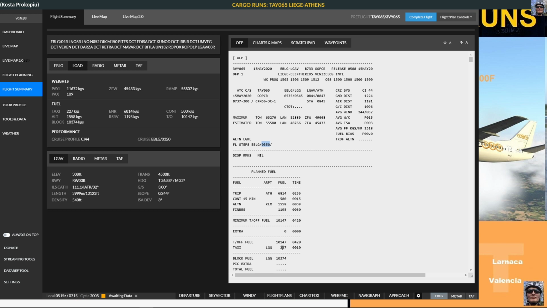So trip fuel, here's again the calculation. It assumes that we are 2 hours and 56 minutes in the air. We're going to probably need around 6.8 tons. There's a contingency of 15 minutes. Then we have an alternate, we have fuel for the alternate. And then a final reserve of another 30 minutes. So that gives us a minimum fuel of 10.1 tons, which is 4 hours and 20 minutes. And there's no extra fuel because I didn't ask for it.